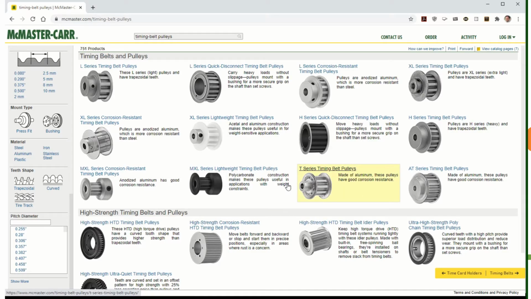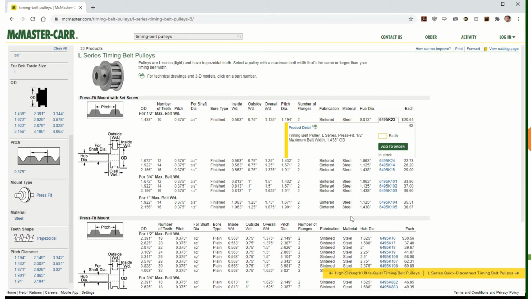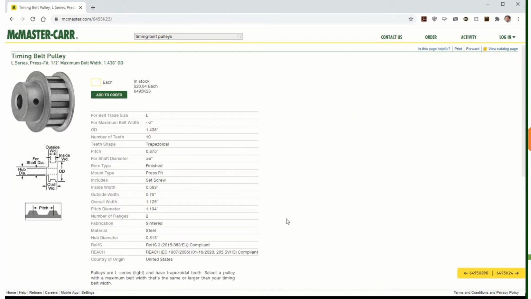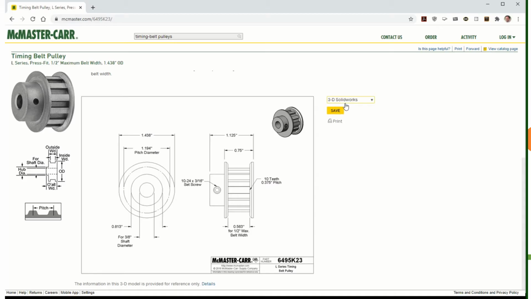You can customize the pulleys and build your own belt and pulley system. For example, a very simple L-series timing belt pulley, again similar to what we did with the threads and fasteners or the gears. You can click on a particular part and then go to the product detail and scroll down below to see its drawing, as well as the SOLIDWORKS part file that you can directly use for your practical purposes or for your designs.